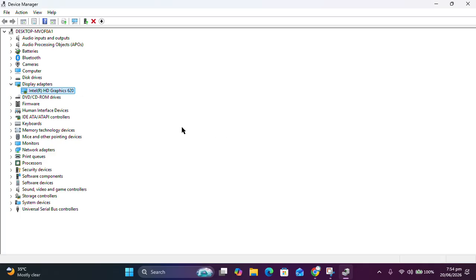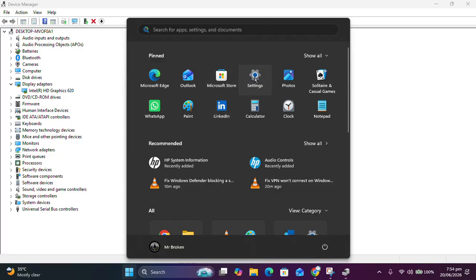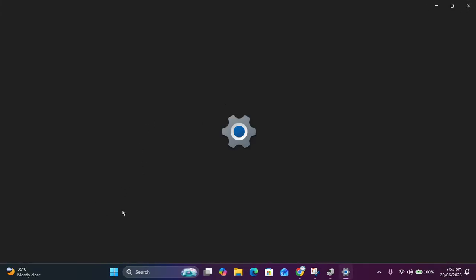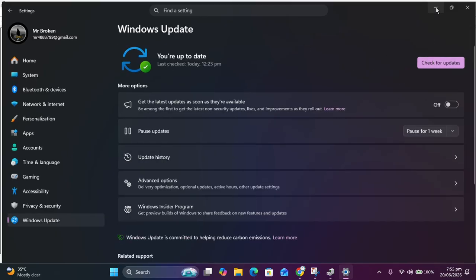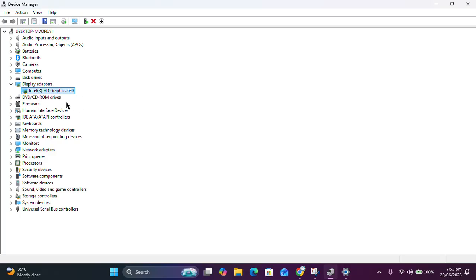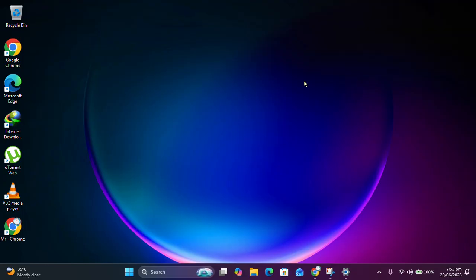So after restarting, you have to make sure that your display adapter has been reinstalled, or if it's not, just go to settings and go to Windows update here, and you just have to update your Windows from here, so it will auto reinstall and re-download the display adapters. And after reinstalling display adapters, your issue will be fixed and you will not get that issue again.